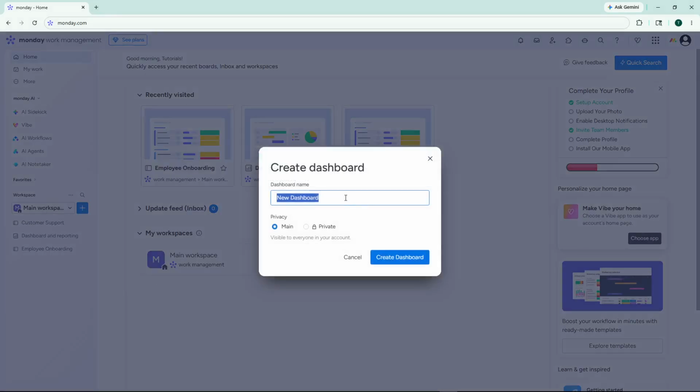A new window will pop up asking you to configure your dashboard settings. The first thing you'll need to do is enter your dashboard name in the designated field. Choose a name that clearly describes what this dashboard will track or display, something like Project Overview or Team Performance. This helps you and your team quickly identify the dashboard's purpose when you have multiple dashboards later on.